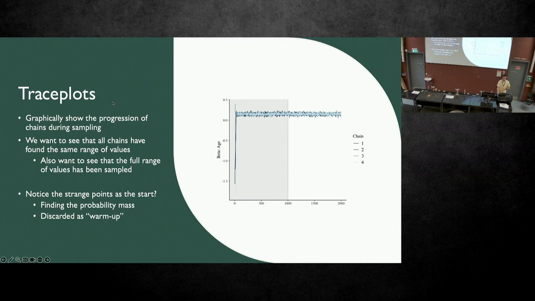Right, so when we look at these trace plots, what we want to see is that when you have multiple Markov chains, they've all found the same range of values. You don't have one chain sampling up here and one chain sampling a little bit down there. They've all found the same probability space of the probability mass, but also they've all explored it comprehensively.